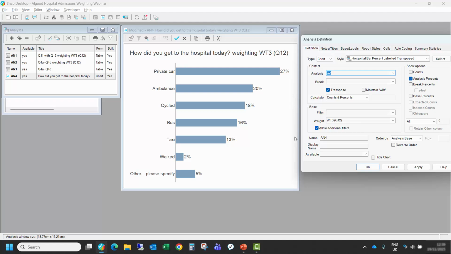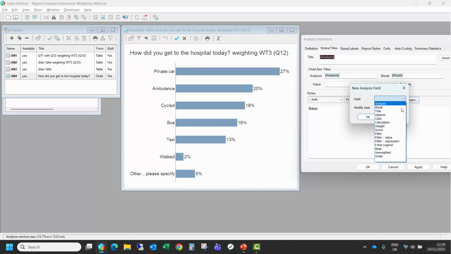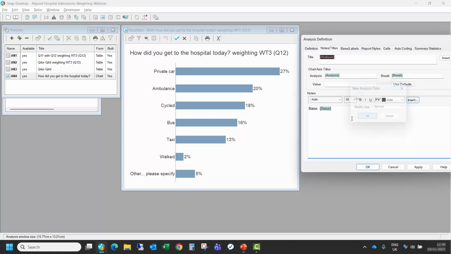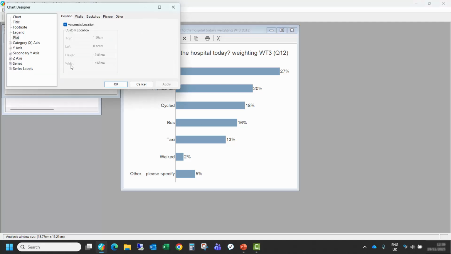So to do this, I'm going to go into the notes and just add base, and then we can insert an analysis field. And if I initially insert the base, I'm just going to add the word respondents. Now if I click OK, so I've added some notes. What I haven't done is actually tell this chart to display those notes, because that's a formatting option. So if I double click on the chart into my footnote, I'm going to make that now visible.